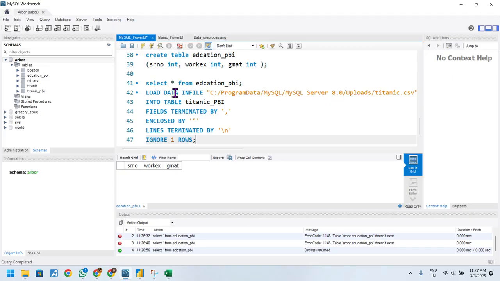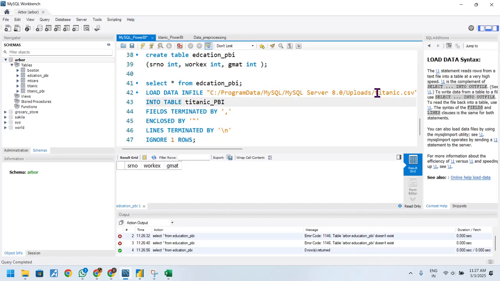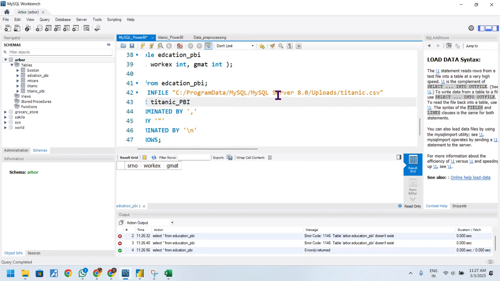Now here, see, load data in file. In file means this is the file where we have the data residing. This is the path, and this is the file name. Make sure you upload the path and its file name also within it. I'll just simply change it because the same folder is there, only the name has to be changed. Now I'll make sure I don't mess with the name. Education.csv, that is the name of the file which is present over here.